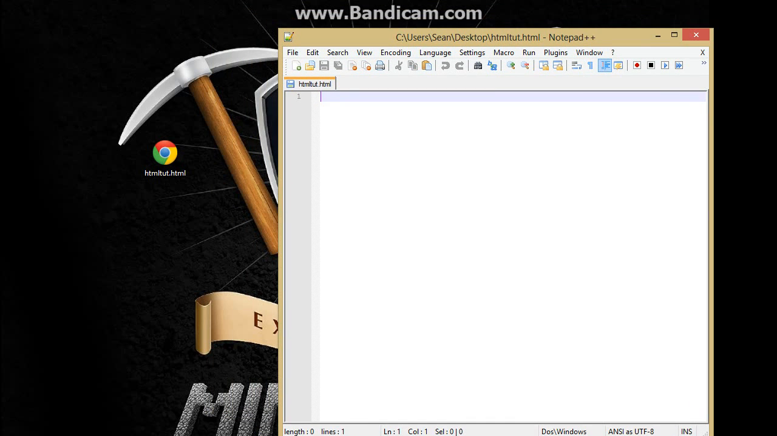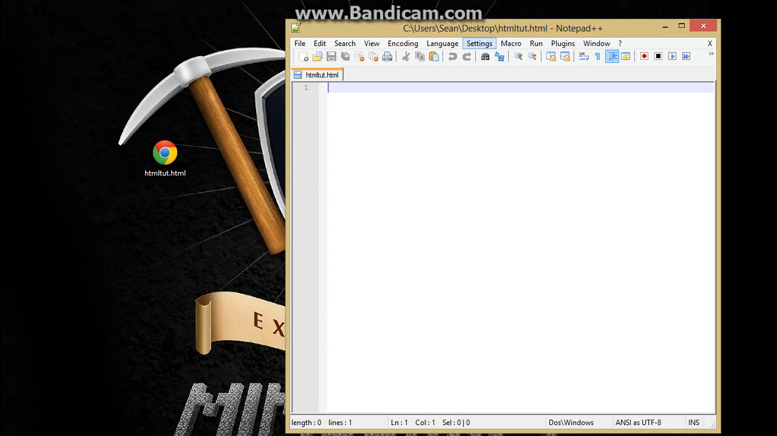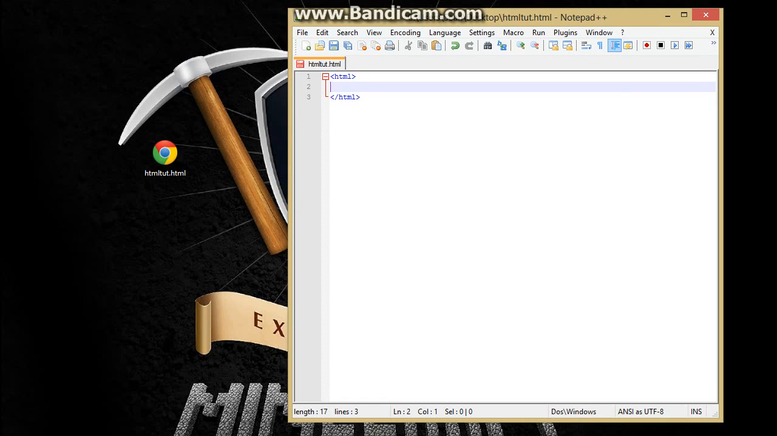So to start coding with HTML, you gotta first have the HTML tags, if I can spell it right. Now the way HTML works is that it works with tags, and it will read the tags. So like if we were to put HTML, then it would read inside these brackets.